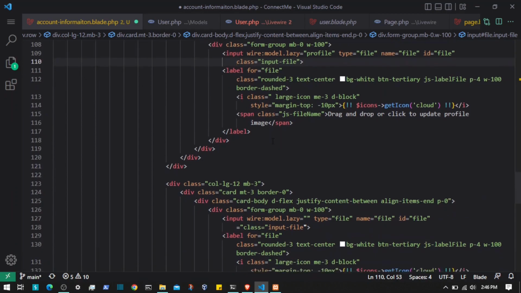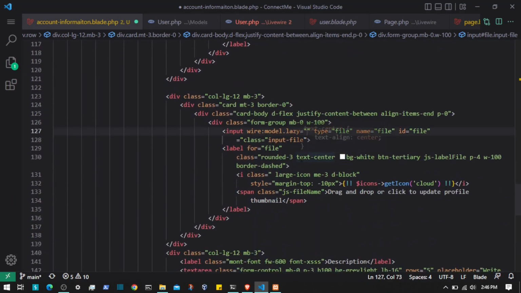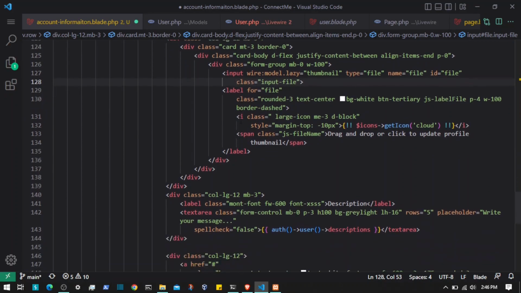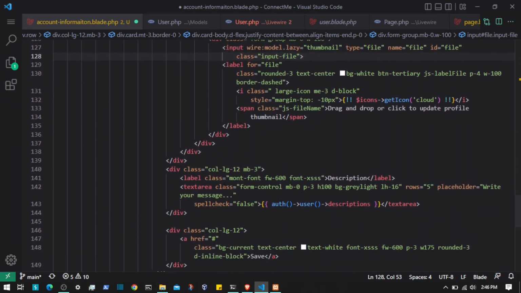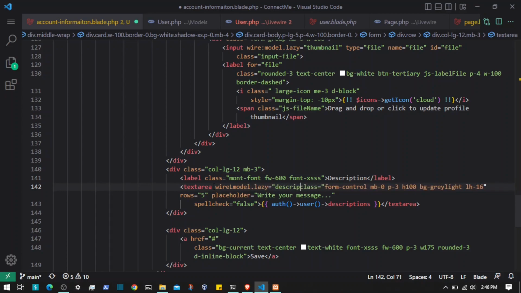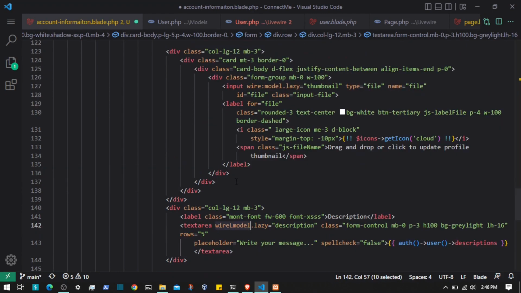And we have to do the same for the thumbnail. So thumbnail, input type file, name file, and classes input file. And after that we have the descriptions. So wire:model.lazy equals to descriptions. Also the value, I think, but it's fine. Yeah, we can manage that.